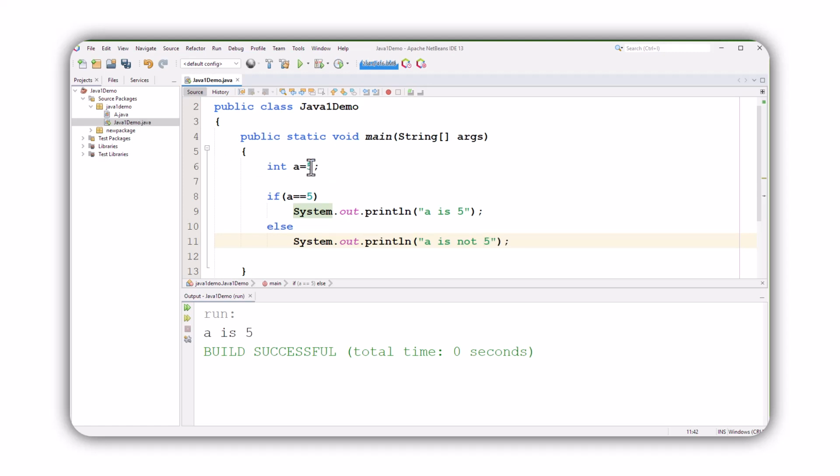Now let me change this one to, let's say, 3. So first it says if a is equal to 5, if the value of a is 5, then print a is 5. Otherwise, or else, print a is not 5. You can see here it says a is not 5, right?